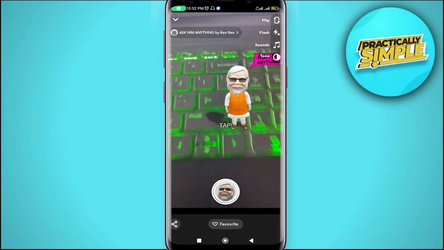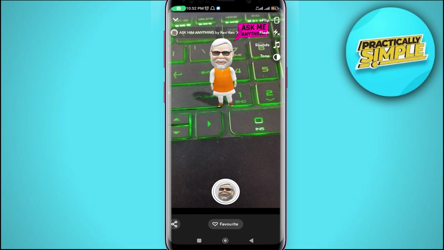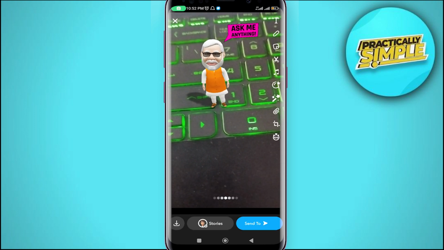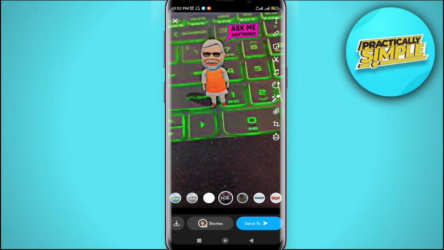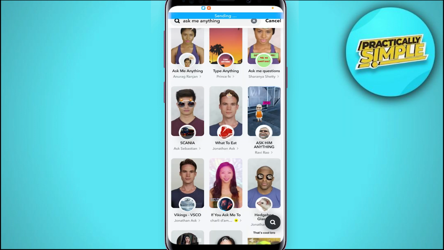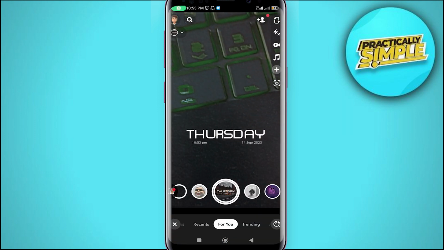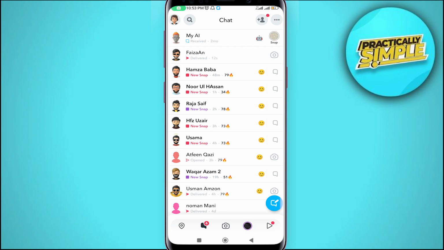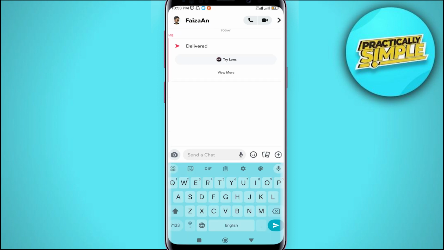And now click on this icon and take a snap and capture the snap. Now you can edit the snap a little bit like this and click on this send to button. Now you send the streak to whoever you want to send it to. After sending the streak, go back to the chat section and open the streak, and as you can see, the streak I just sent has been delivered.